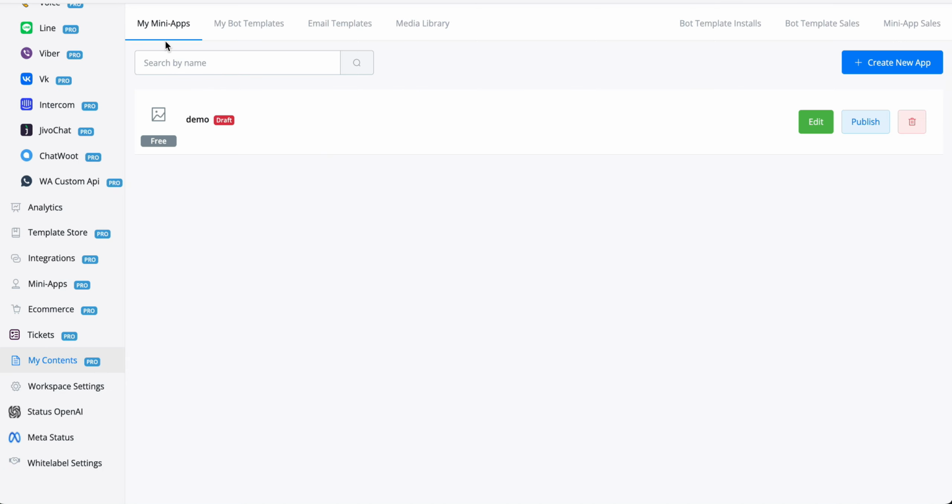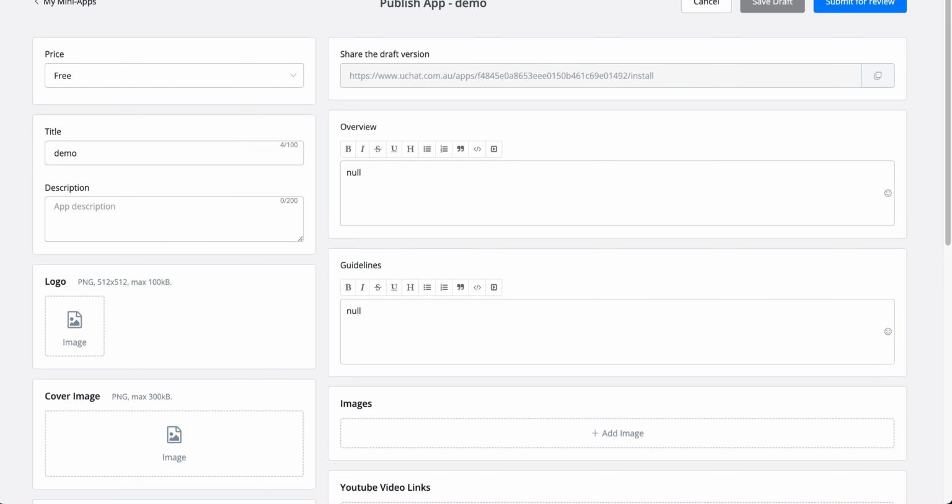Once you're back under the My Mini Apps, then you can also go with Publish if you so wish to. You can use the draft version of the mini app if it's only for you and select few people. Just take note that the draft version will then also display in all of the flows that you use the mini app for. If you want to publish, you can go towards Publish, then set the pricing.